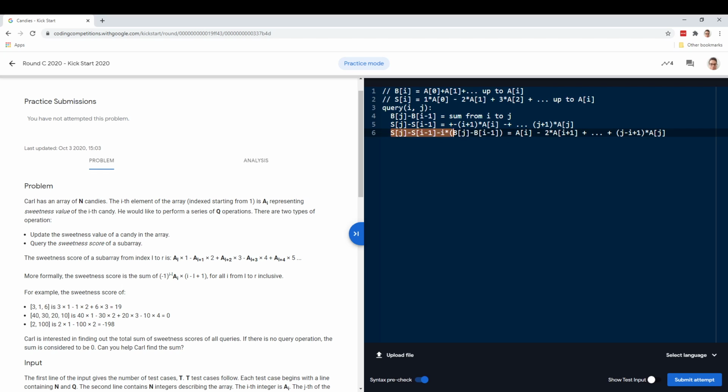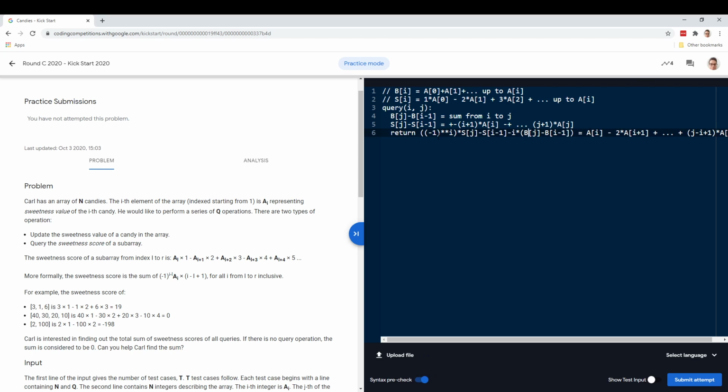Right, so the query answer is basically this. So that's fine. I think we can just store these in a Fenwick tree and then answer the queries. And you need to multiply this by -1, depending on -1 to the I or something. Something like that.